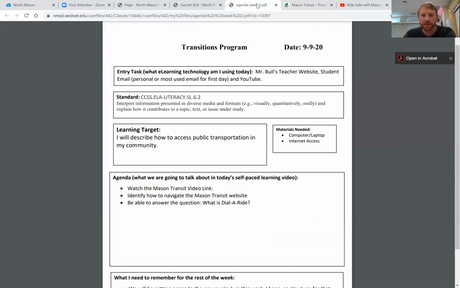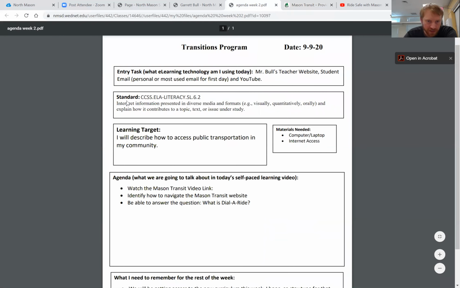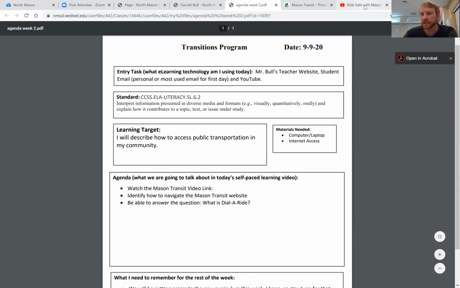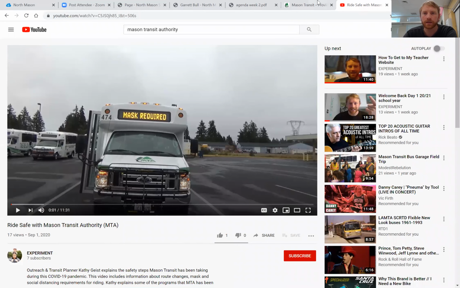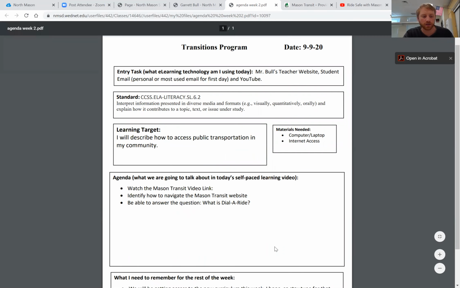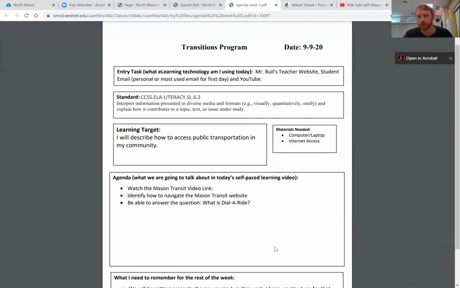The purpose of this lesson, going back to this agenda right here: I will describe how to access public transportation in my community. What will be emphasized in this video is that, during COVID-19, the vast majority of what you need to know in order to use the public transportation in your community is what is dial-a-ride. So that's the main portion of what I'm asking you here.